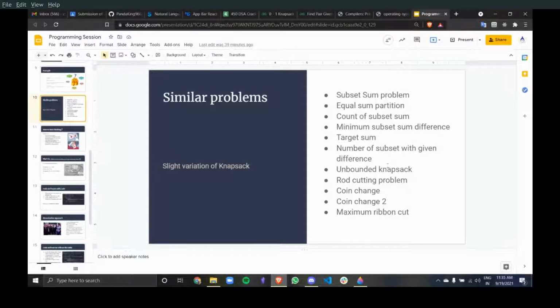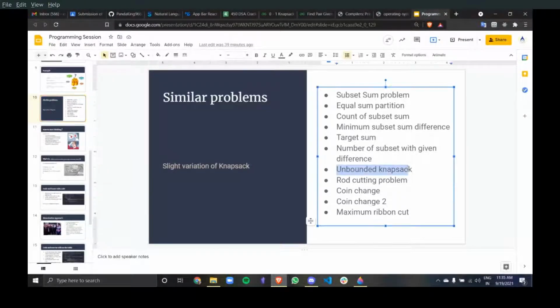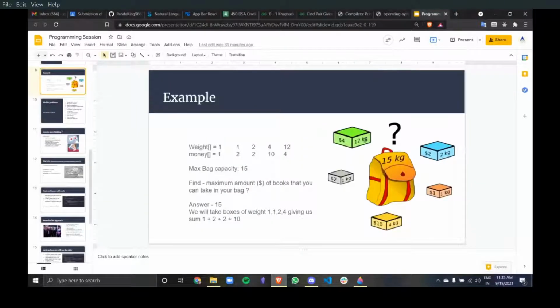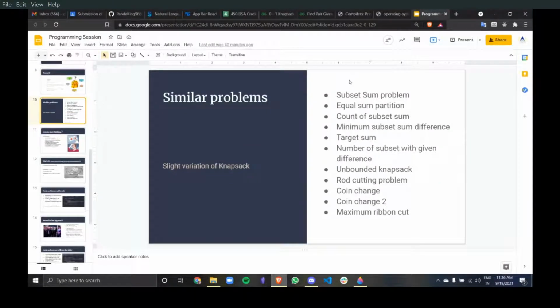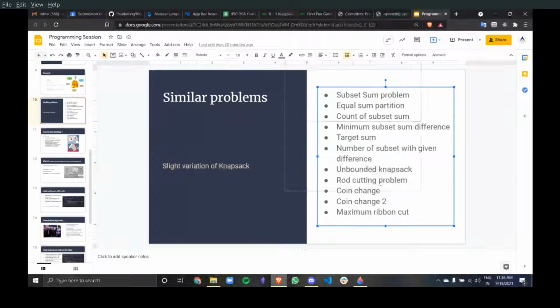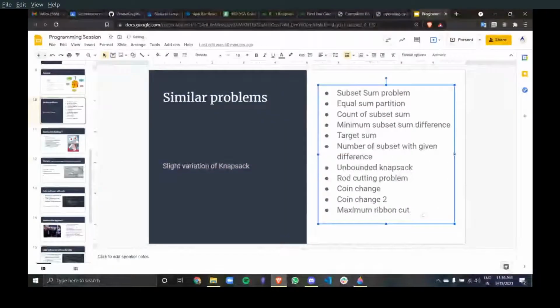Let me tell you what unbounded knapsack means. In this case, you can take an element only once. But in unbounded knapsack, you can take it as many times as you want. So this is your unbounded knapsack. All of these problems will have very similar things, so try all of them, you will find them interesting.